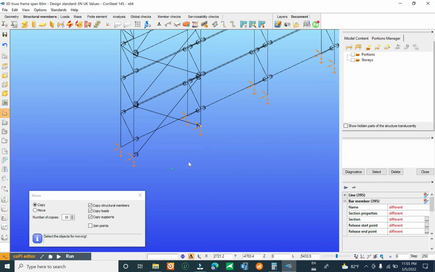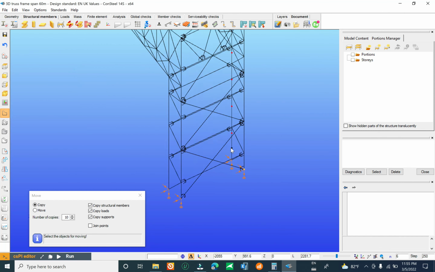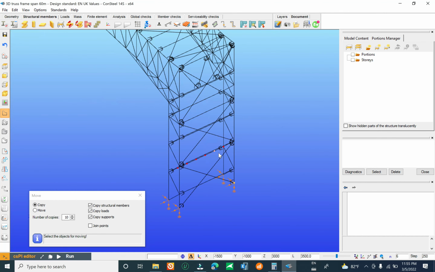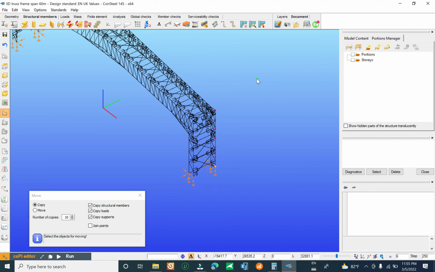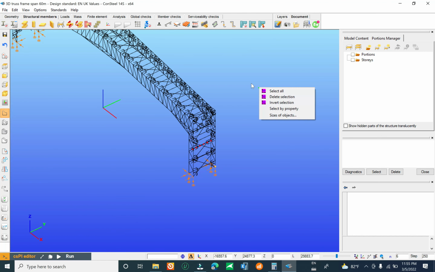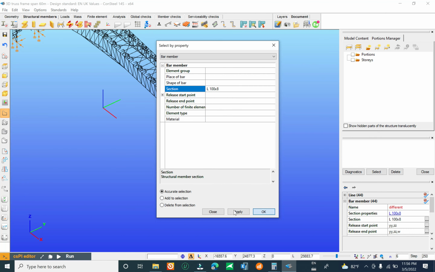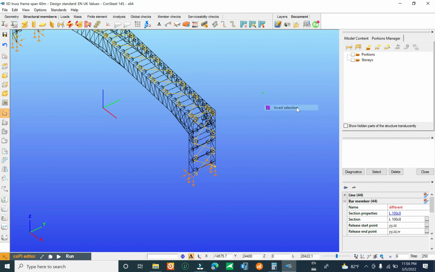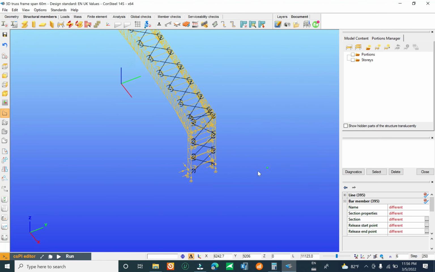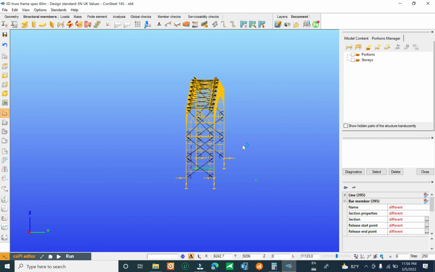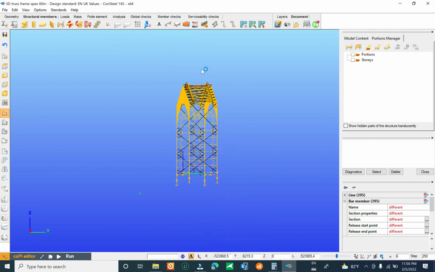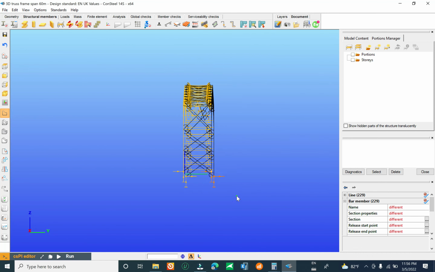So you have to make sure your section is not duplicated twice. So my machine is too slow now. Let's select it again. Click on select, select on all sections. We select the inverse select. And you have to make sure your section is not duplicated. Now I have to select here. Okay.